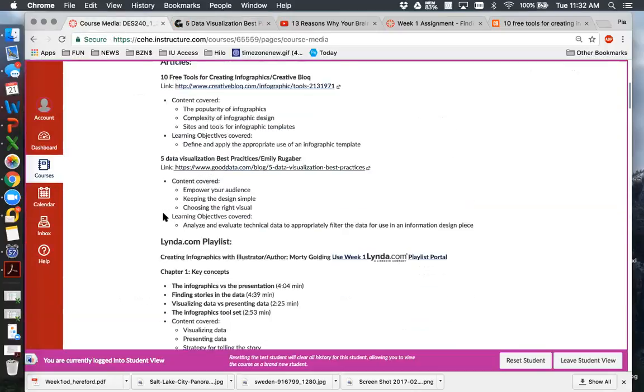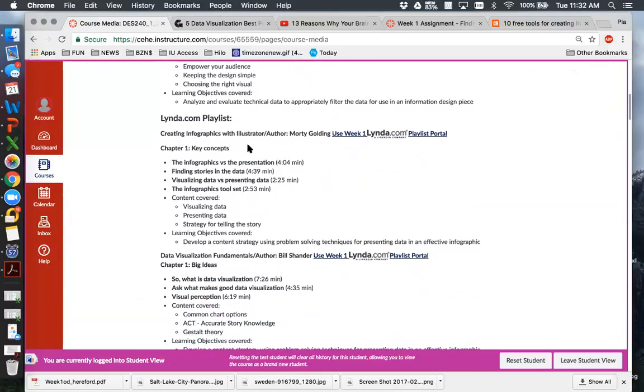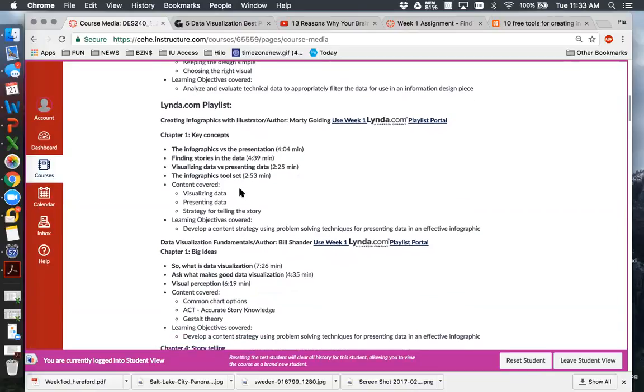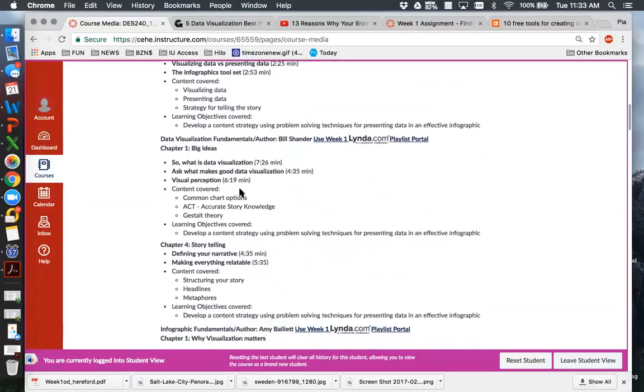All right, and then the Linda playlist has the key concepts of infographics. Infographics versus the presentation, finding stories in the data. This is an important one for you guys to listen to so that you understand what we're going to be working on this week. And the infographic tool set and visualizing versus presenting data, those are all good information right here.